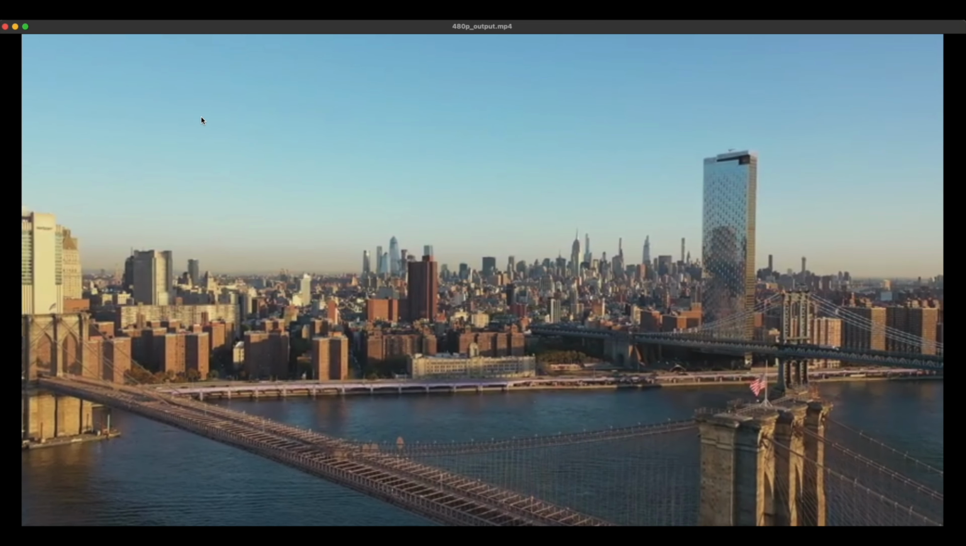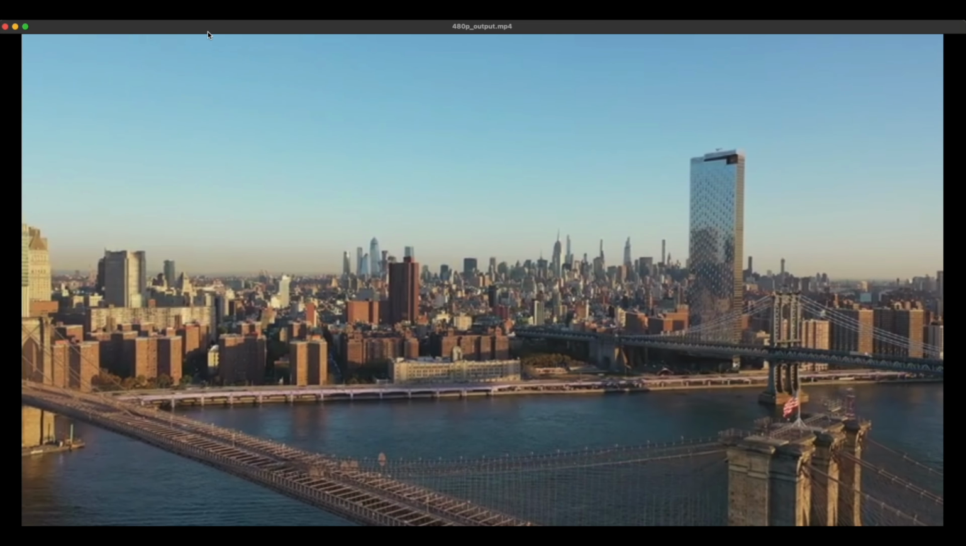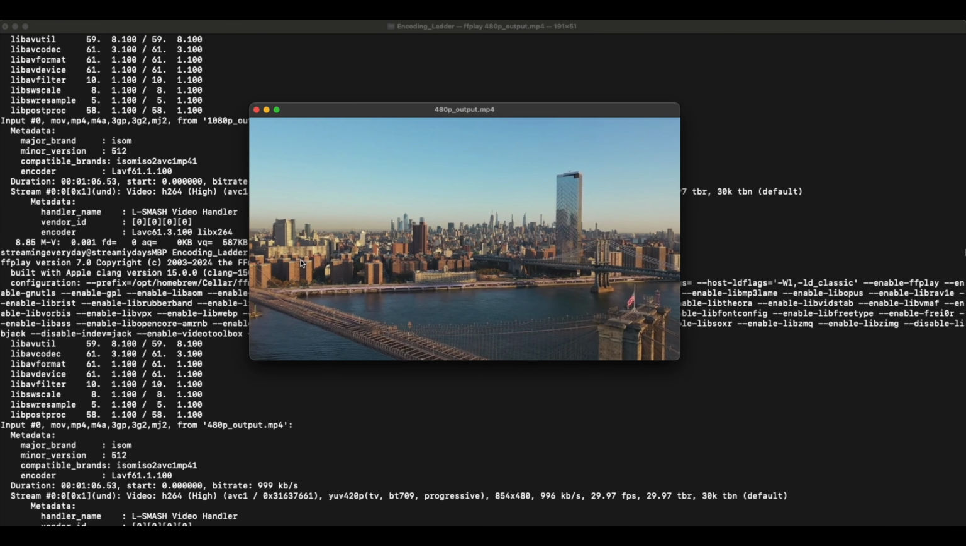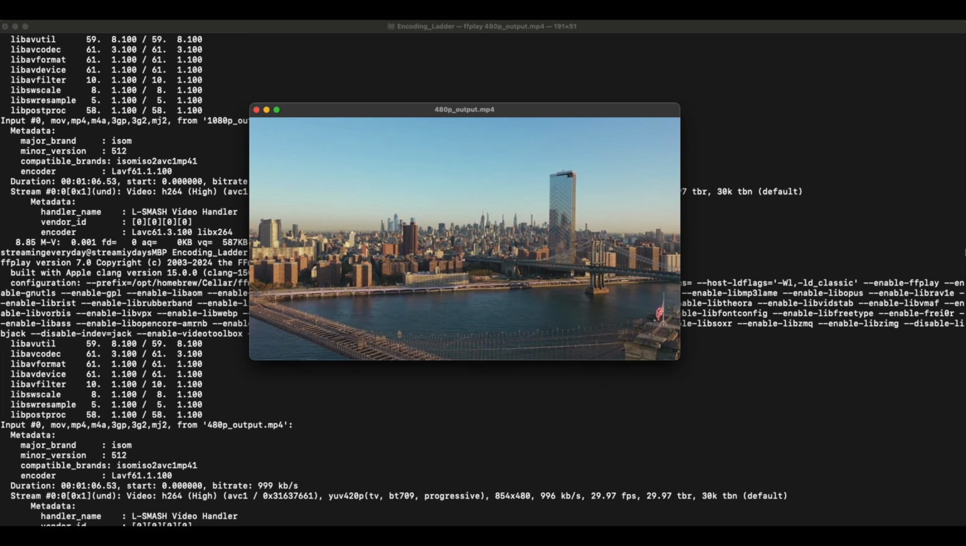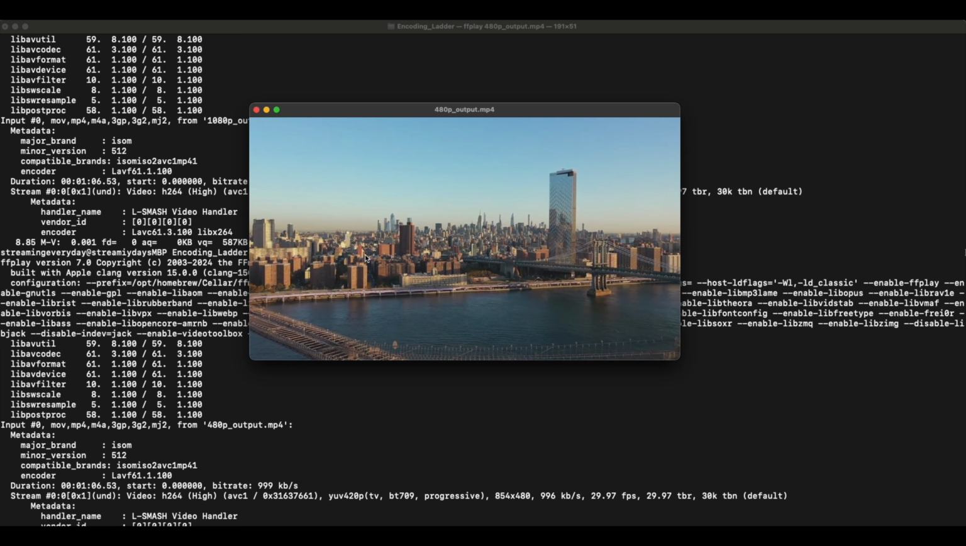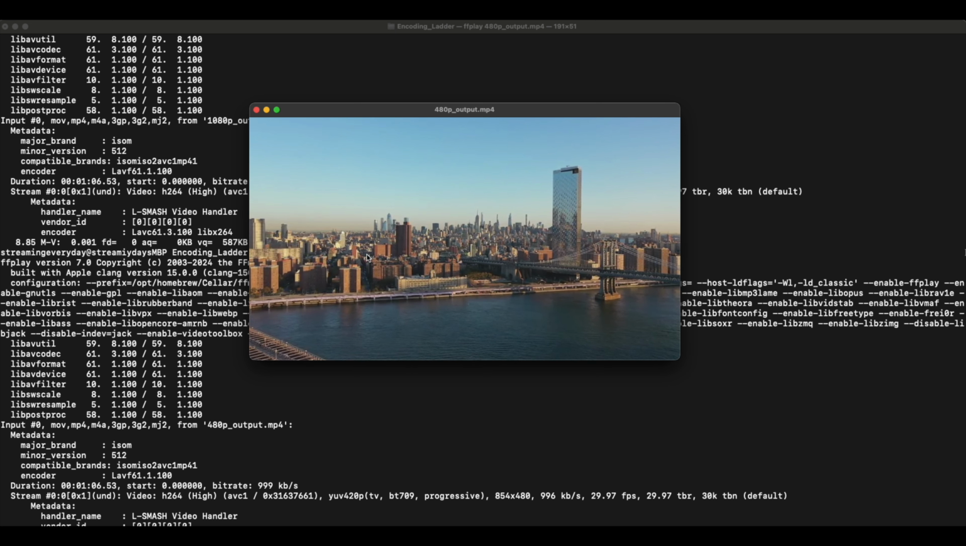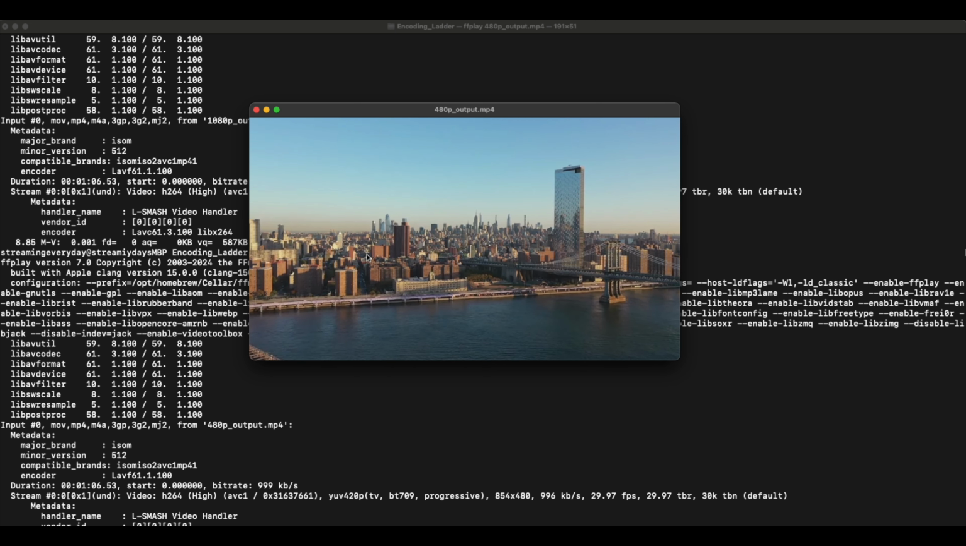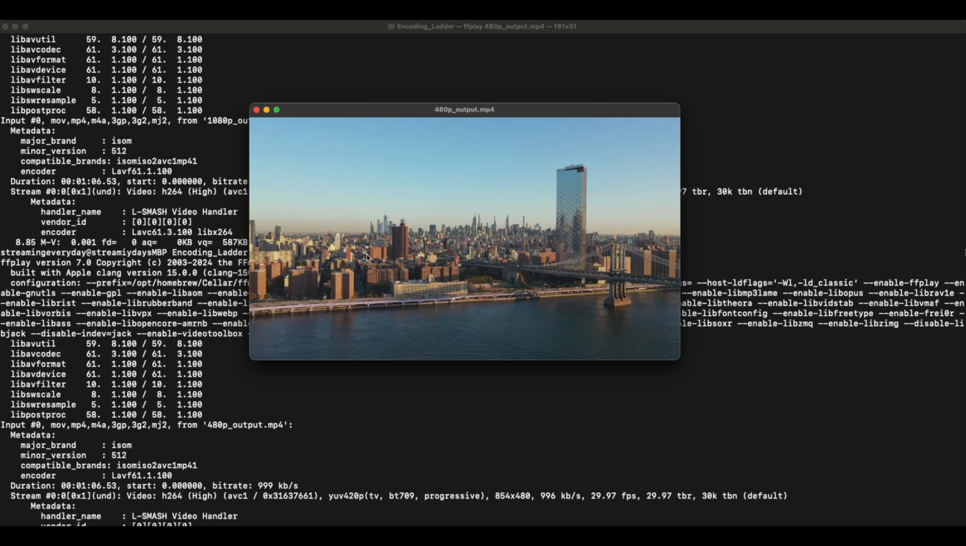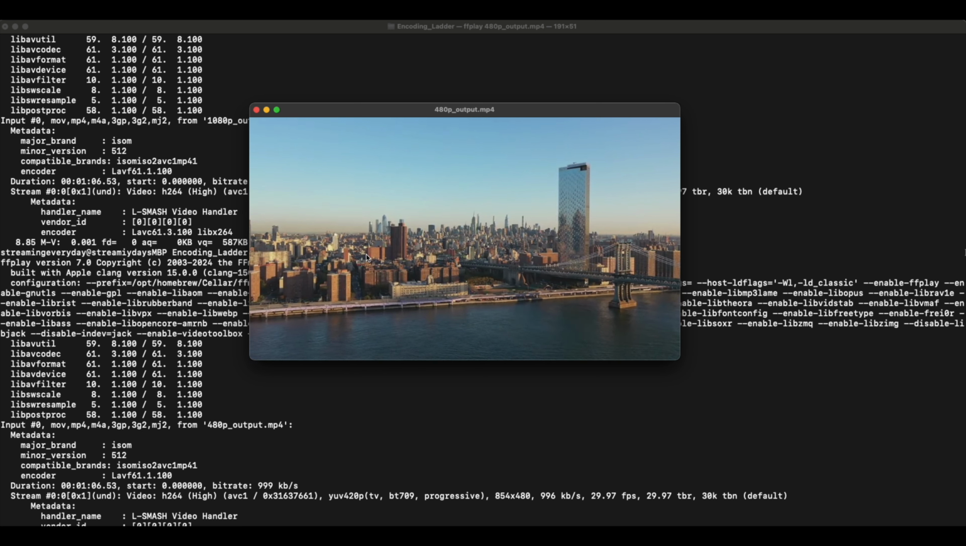So that's it. We have successfully created an encoding ladder with FFmpeg. You now have different versions of a video at different quality levels. And in future videos I will show you how to package these files for adaptive streaming protocols like HLS or DASH, which are used by services like YouTube and Netflix.